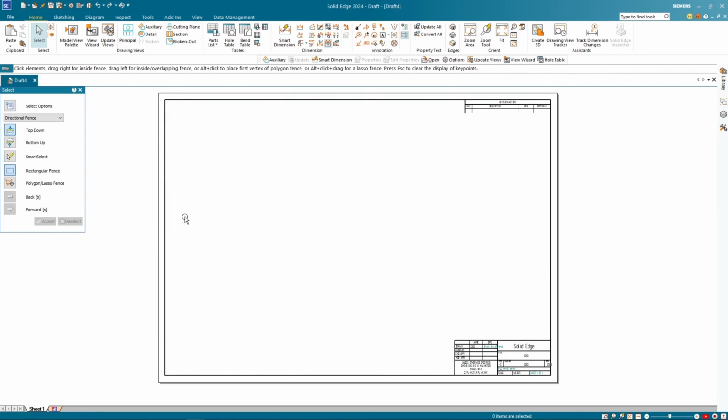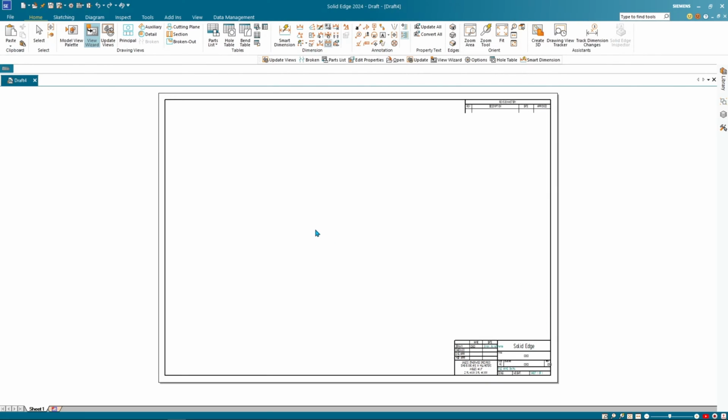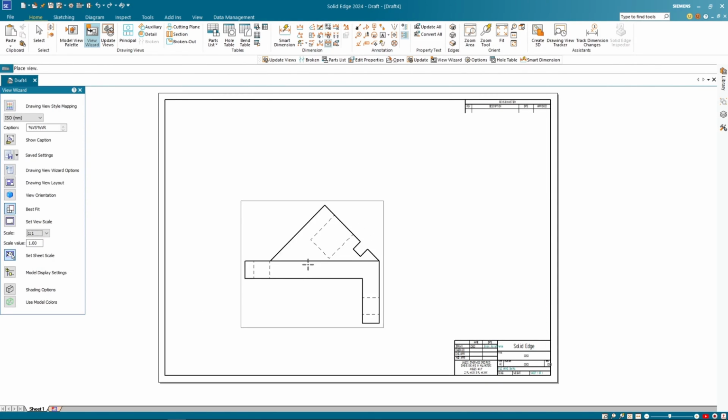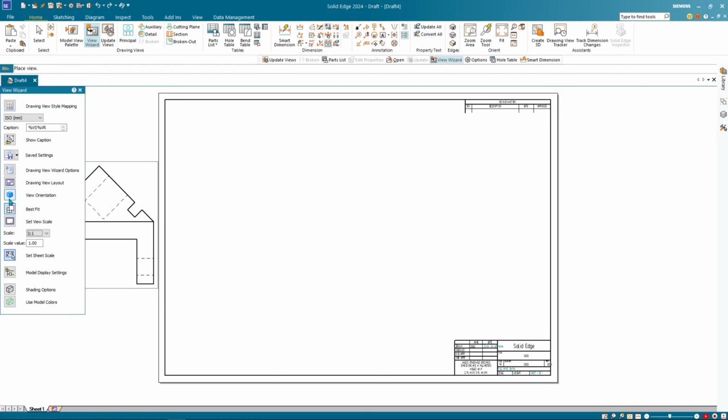Now to place a drawing view in Solid Edge Draft, you'll come to the view wizard right here, and this view wizard will point to a specific part file or an assembly file that you're looking to place. In this case, I'm looking to place a part file. This anchor part is what I want to place. So once you hit open, attached to your cursor is one of the views. So this view can be changed by going to the view orientation, from where I can select any view I want from front to back. So the back view is attached now.